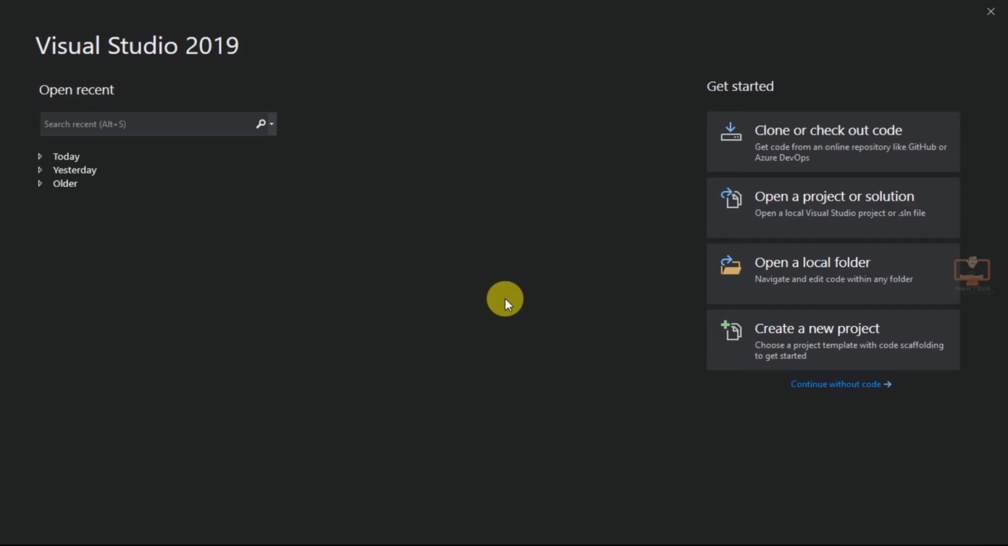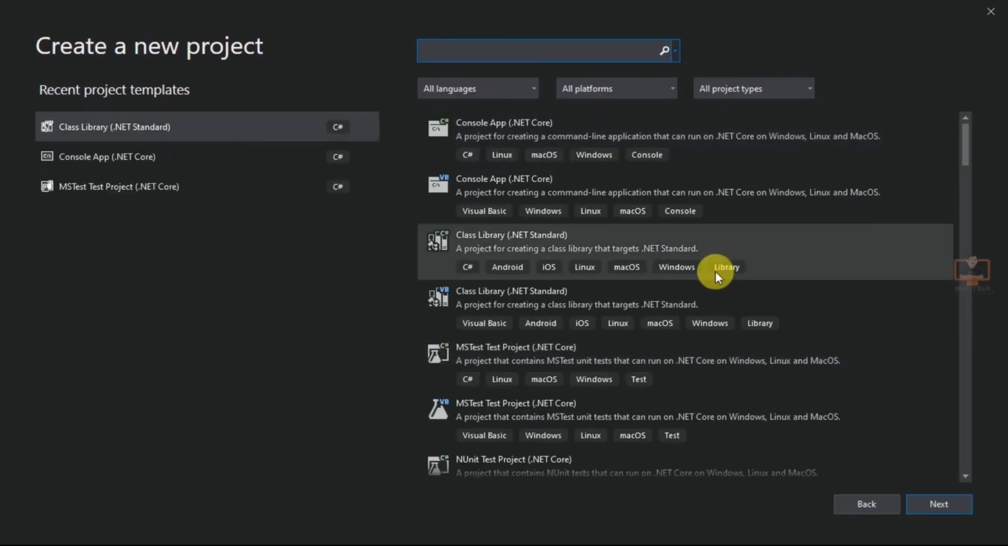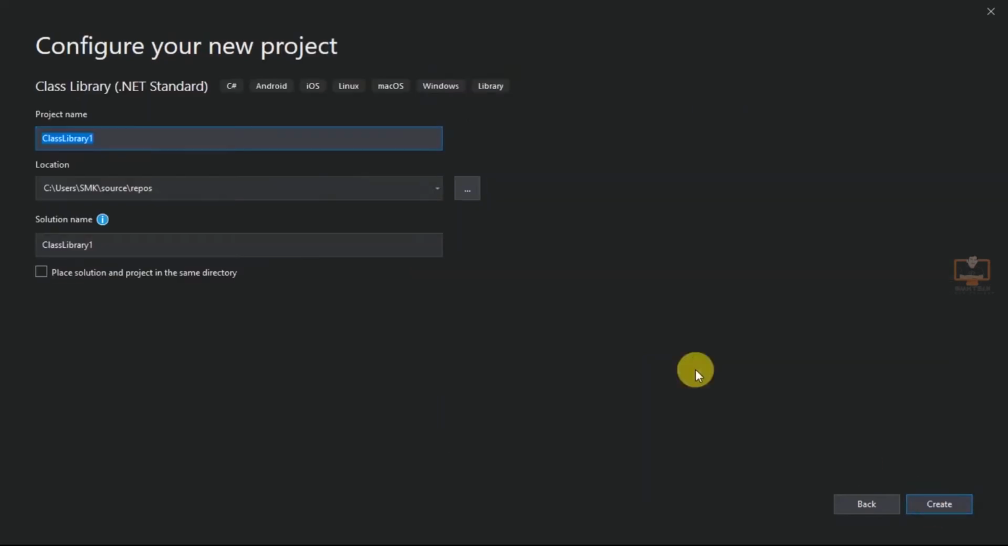So here I have opened my Visual Studio 2019. Here we will be creating the dynamic library. So we can quickly create a new project, then choose the option as dynamic library. I am using C# to create this dynamic library. Then click on next.